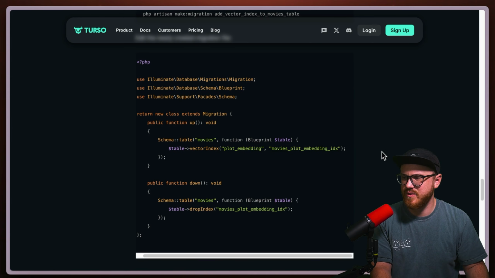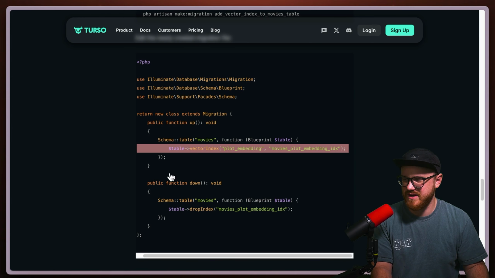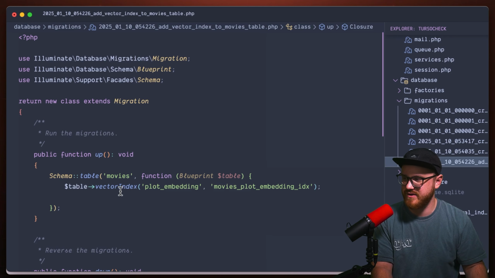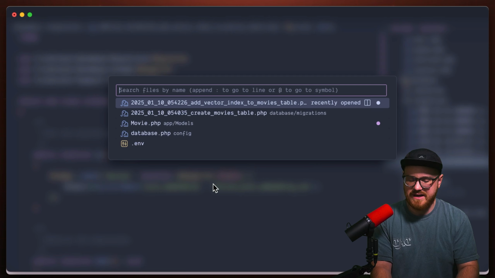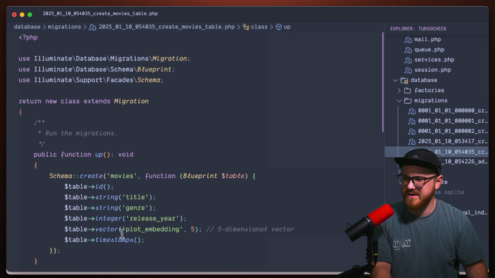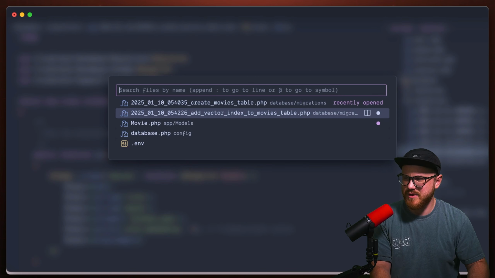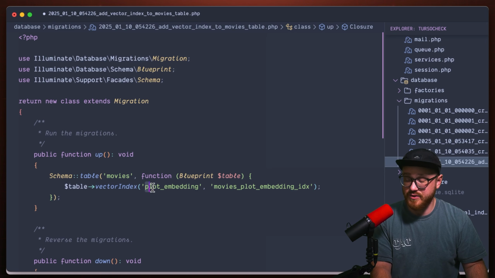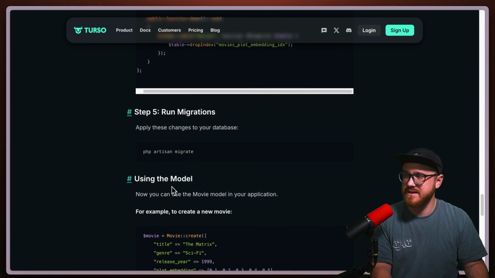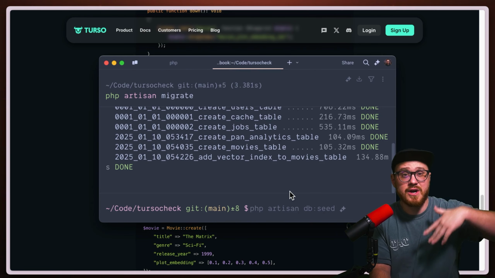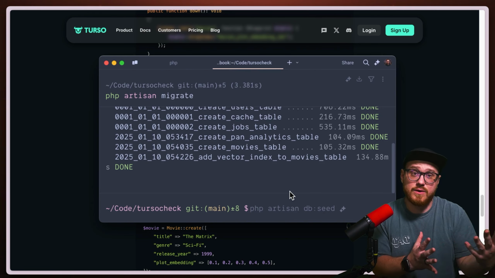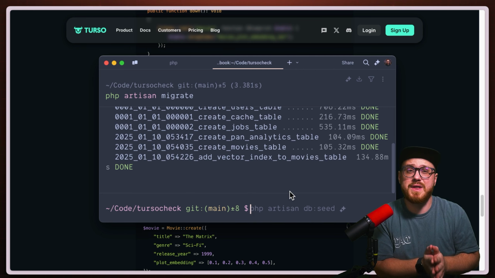And we want to add to the table that vector index on plot embedding. Okay. And did I call it plot embedding? Okay, we did. So it's basically just saying I want to add a vector index to the plot embedding column and have this movies_plot_embedding_idx. Now we run our migrations. Okay, and it's taking a little bit slower because we are connecting not locally, but to that Turso database.